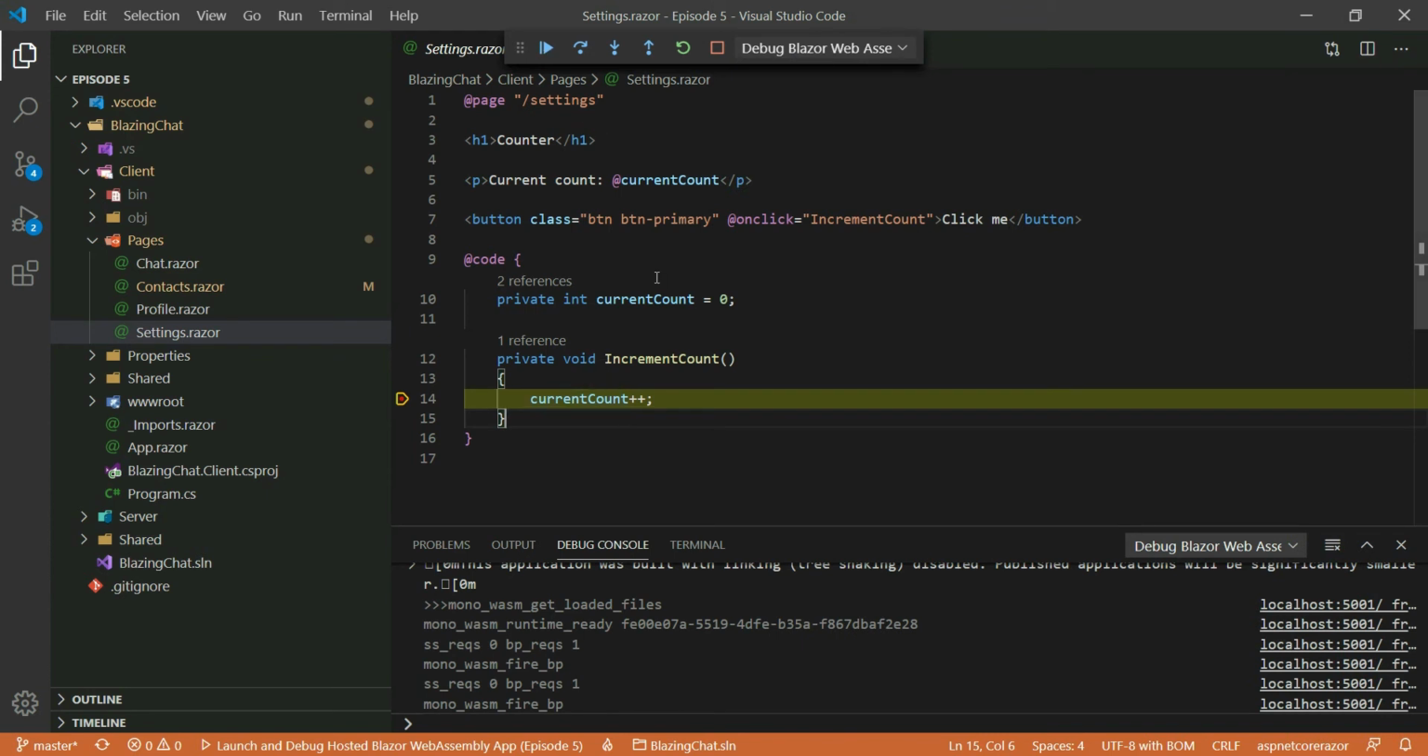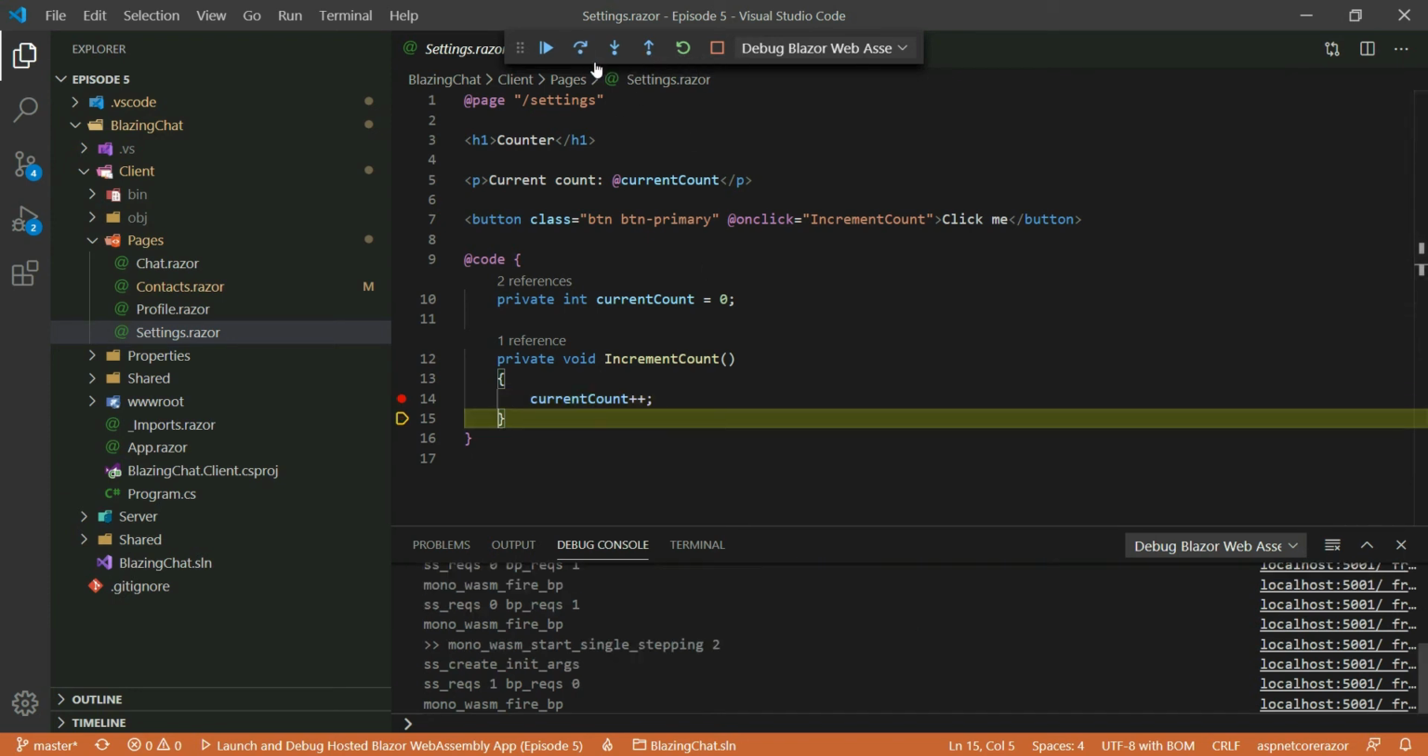If I press F10, it will take me to the next line. If I press F11 and you're on a function, you can get into the function, which we'll talk about. But I can go to the next line like this and check the value again and see that the increment count is incrementing the current count. Okay, so I'm going to press F5 here.